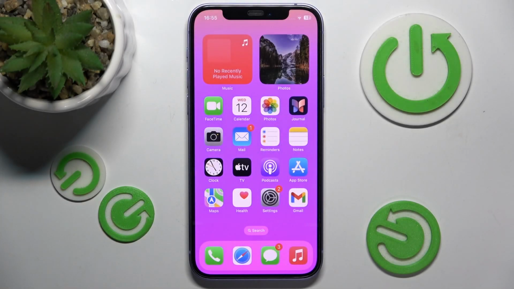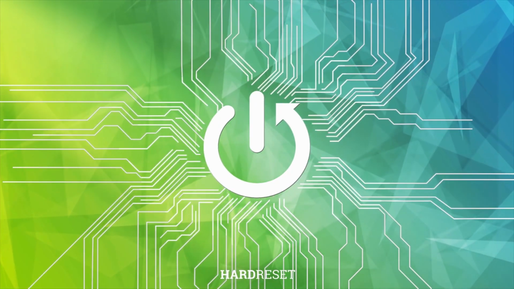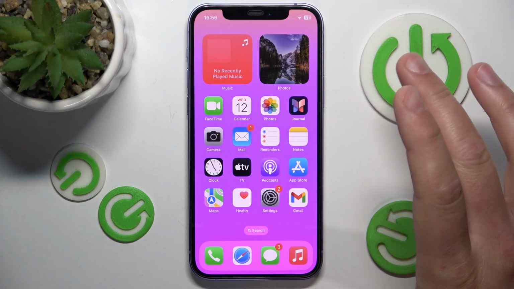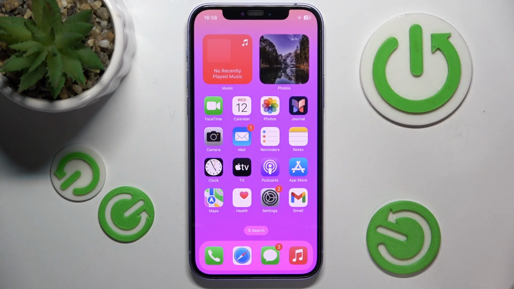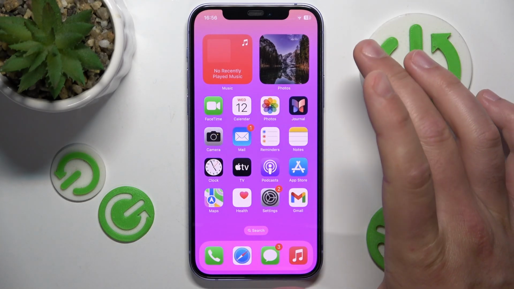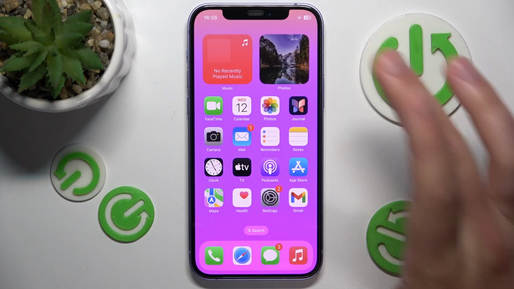Hello, in this video I'm going to show you how to adjust the new note starts with setting and what it does on iPhone. Today in front of me is the iPhone 12 with iOS 17.5.1, but it really doesn't matter which iPhone you have or which version of iOS you have, it's all going to work the same on every iPhone.